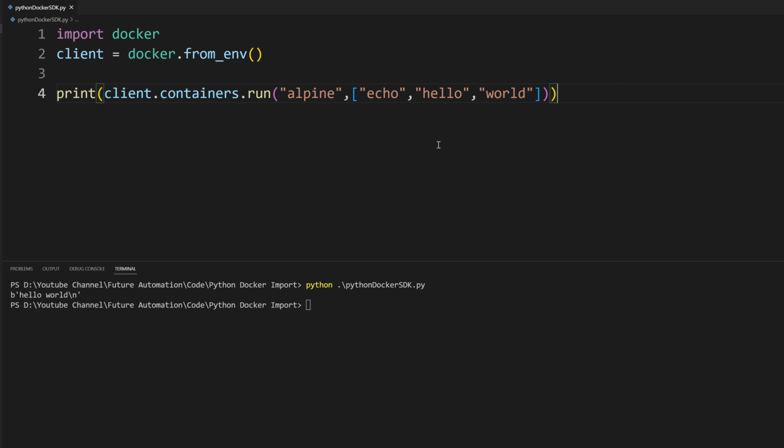Now we have created a container and we have run it. That is fine. Most of the containers that we need to execute are supposed to run in the background. So the question arises: now that we are running everything like this, we need to run this container in the background.